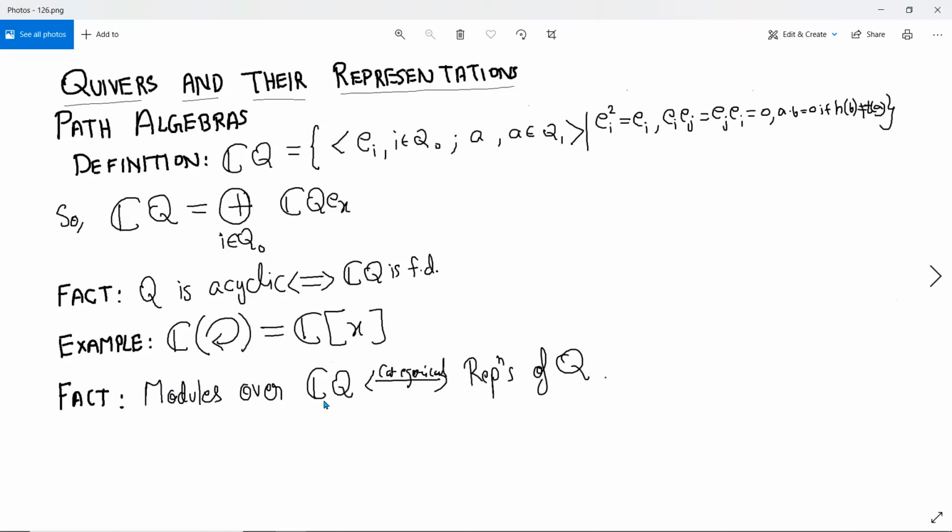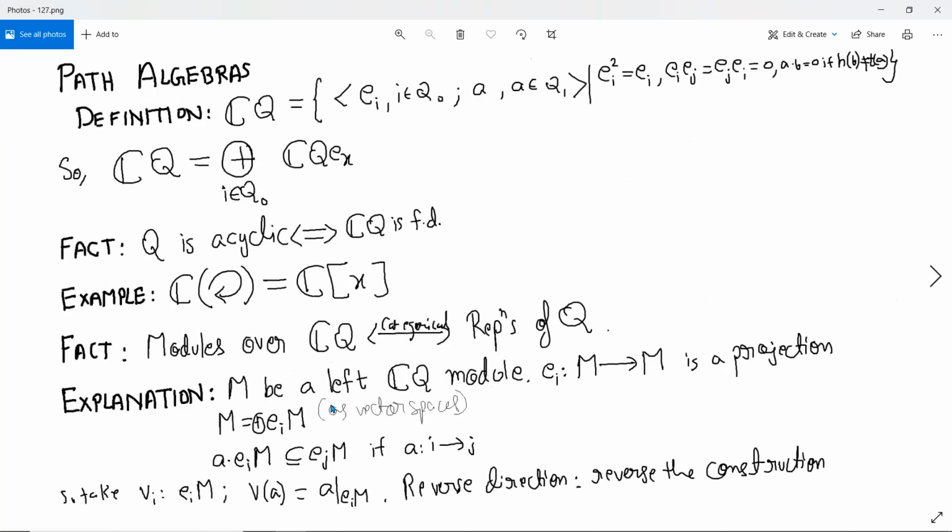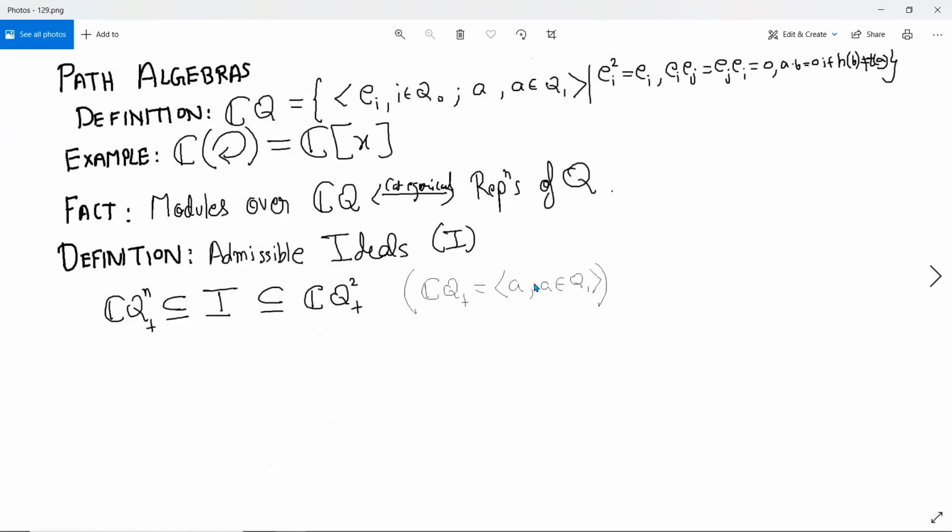So modules over this path algebra CQ are the same as representations of Q. It's a categorical thing, the same. Let me not go into the explanation. Basically, if you have the representation, then you sum the vector spaces, and the arrows for which you had the maps just become the action of the corresponding elements in the path algebra.